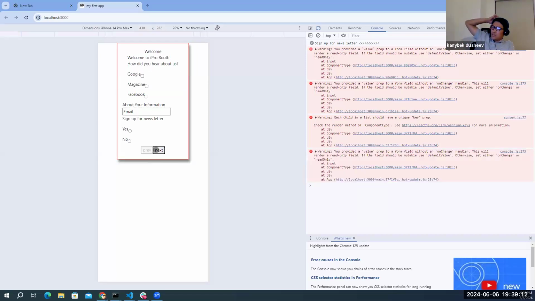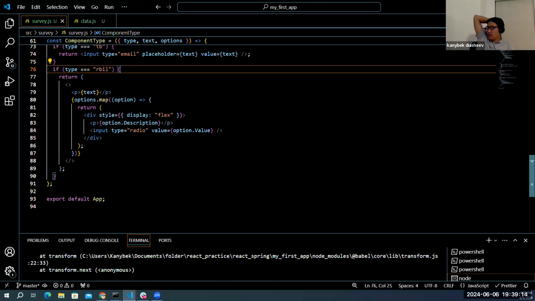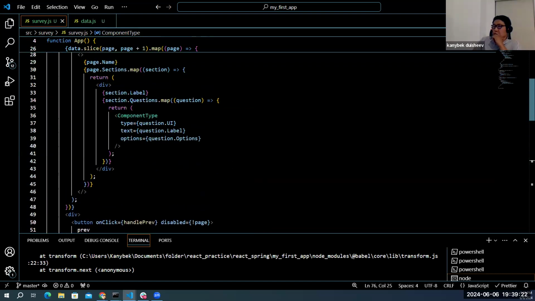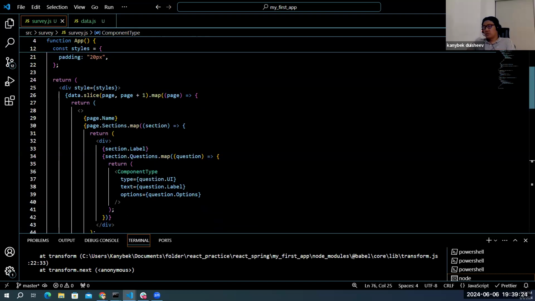Yeah, you just have to be a little careful. We just need an extra wrapper. That's it, guys. This is another exercise for sharpening the React skills.